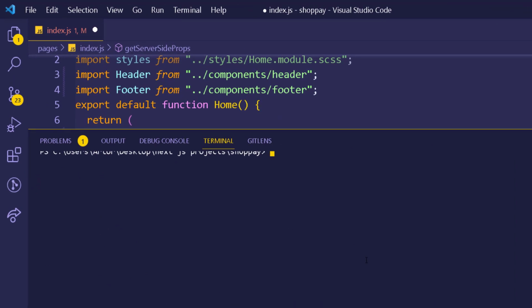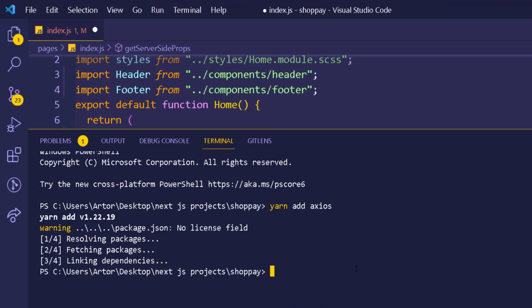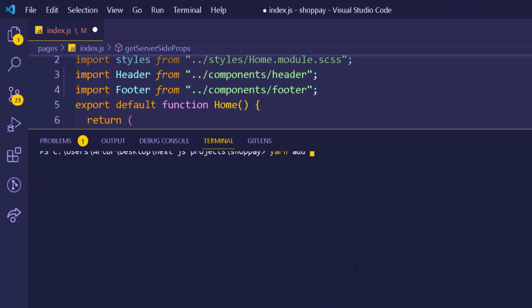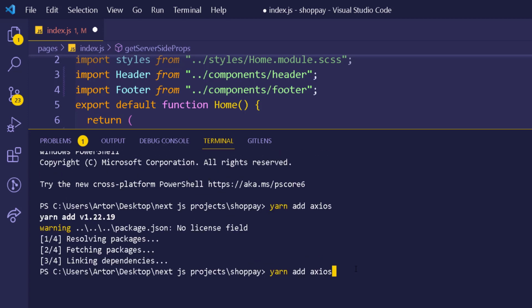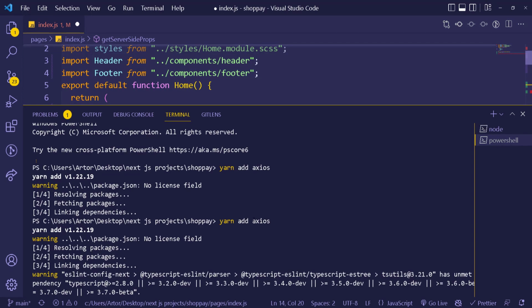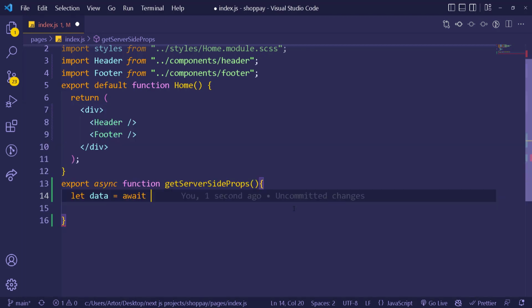So simply in the terminal, you're going to go yarn add Axios, as you see right now, and then click enter. So we can actually install Axios, and Axios helps us send requests to the API. It's just going to be a URL that we send the request to, and it's going to give us a response. So this is Axios.